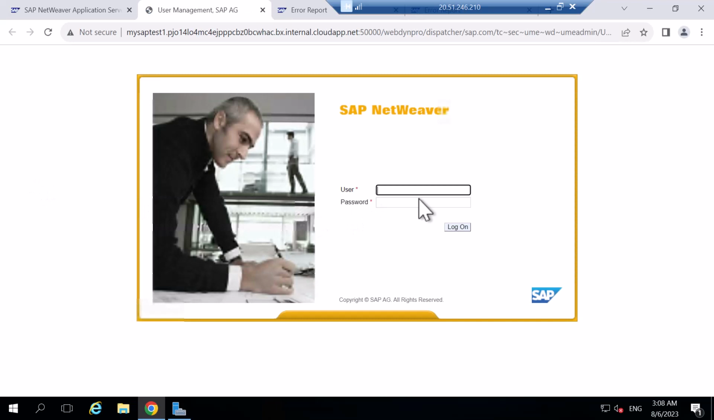User management. Okay, it is asking for a username and password. The default user will be Administrator, and the password is whatever password you have given. What password have I given? Welcome.